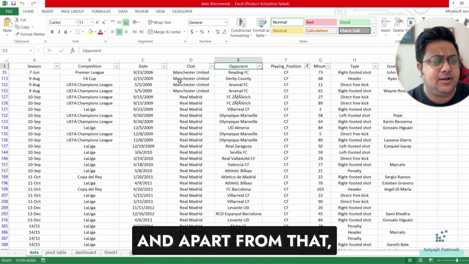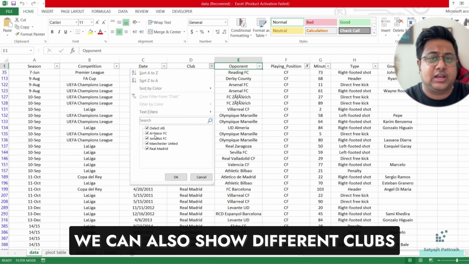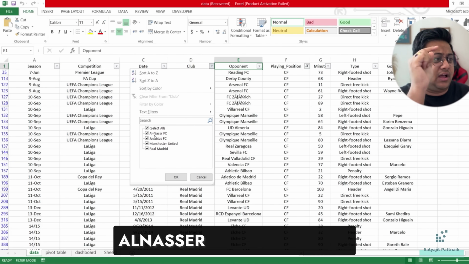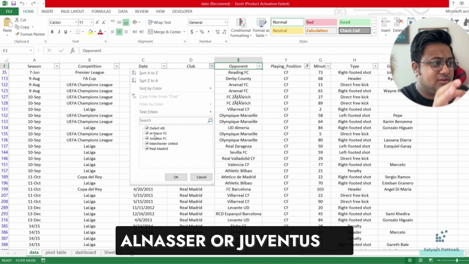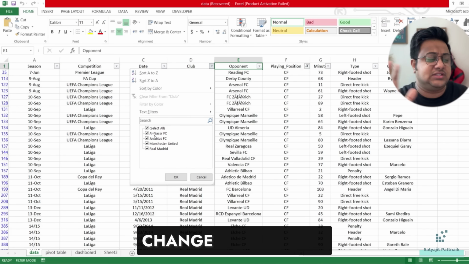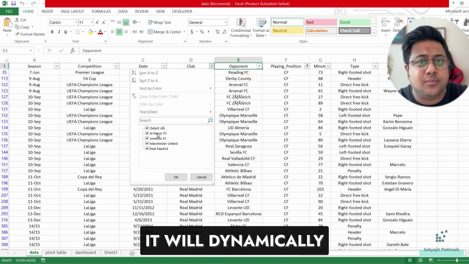And apart from that, we can also show different clubs as part of a slicer, so that if you select Al Nassr or Juventus or Manchester United or Real Madrid, you will be able to change the graphs. It will dynamically change the graphs.